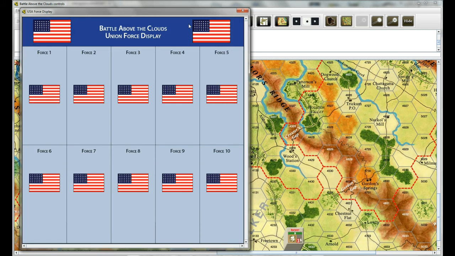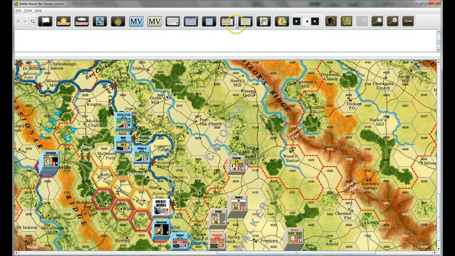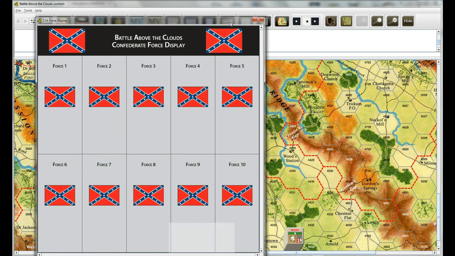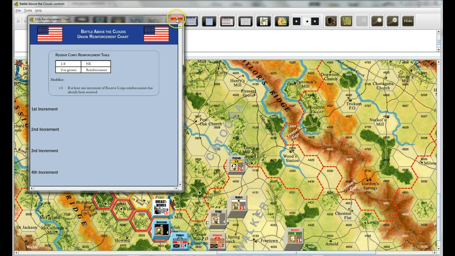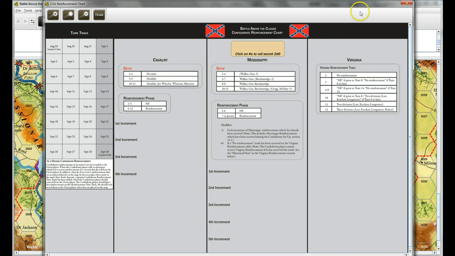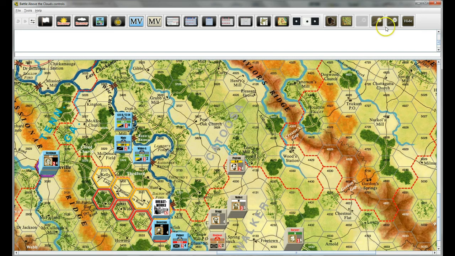You can see that there are also force charts here if you want to streamline the stacks that are on the map. There's both a Union one there and a Confederate one. And then there are additional charts here for reinforcements, and those are usually based on a particular scenario that you may be playing. So you can see a much more complex one for the Confederate side.